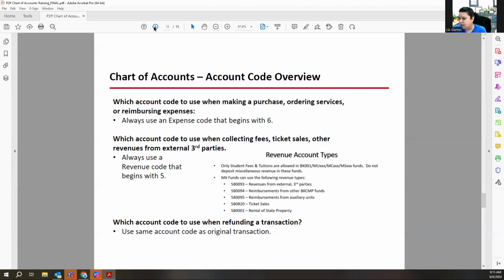Here I included a little snapshot of a training that we provided, I think 2 years ago, for the campus-wide year-end training, where we go over all the different 5 accounts for your MX fund. Hopefully this will be useful for you for other transactions. Then the last question that we sometimes get is, what account number do we use when we're refunding a transaction? Always look at the original account code for that transaction.